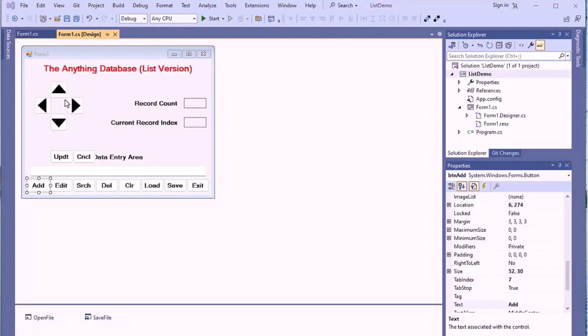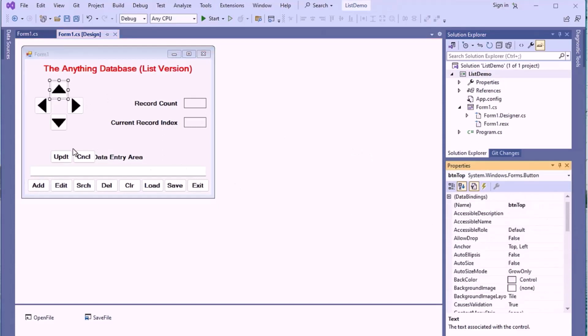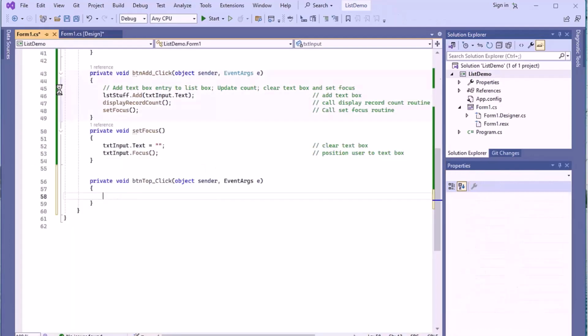The add button's in place right now, and we're going to look at the navigation buttons. Since we're able to actually put items into our list, we'd like to see if we can actually navigate through them. So we'll set up the navigation buttons next. I'm going to program the button top first. This first one we see right here is called button top. So I'm going to double click on this and create an event for this particular button.